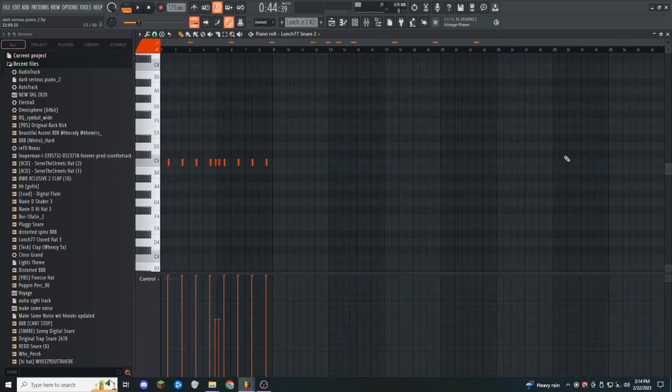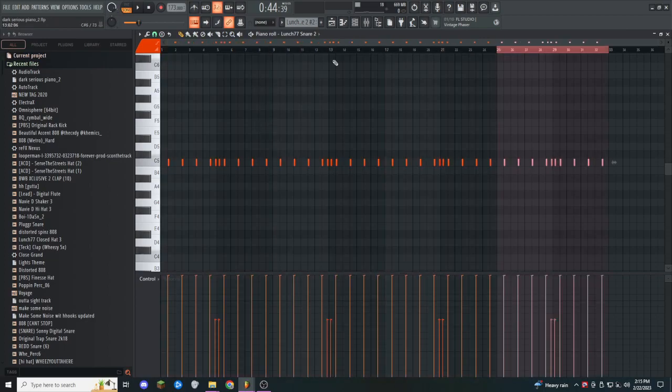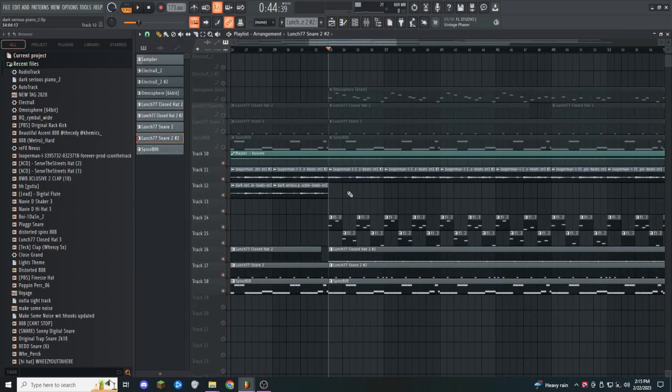Get rid of all this, and the same thing. I'm going to highlight with right click, Control D to deselect, right, left click, and then do that. Control B. Now we've got new bounce and new rhythm.